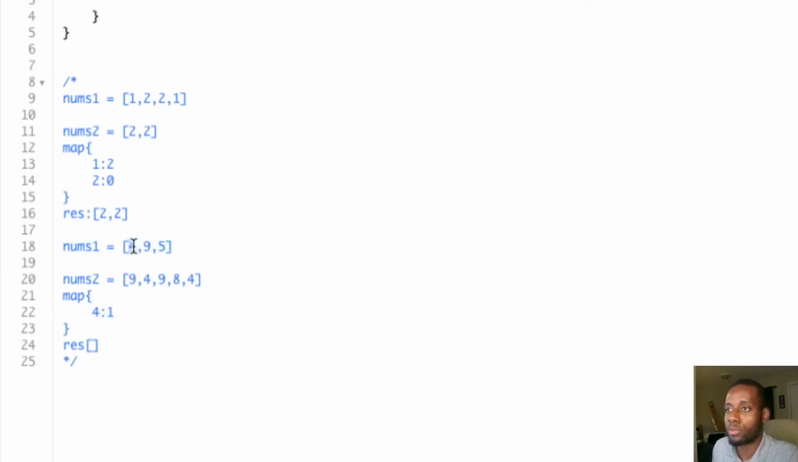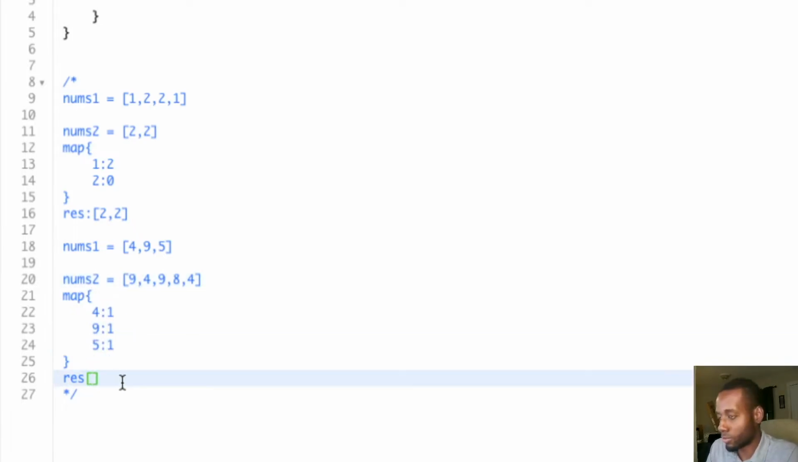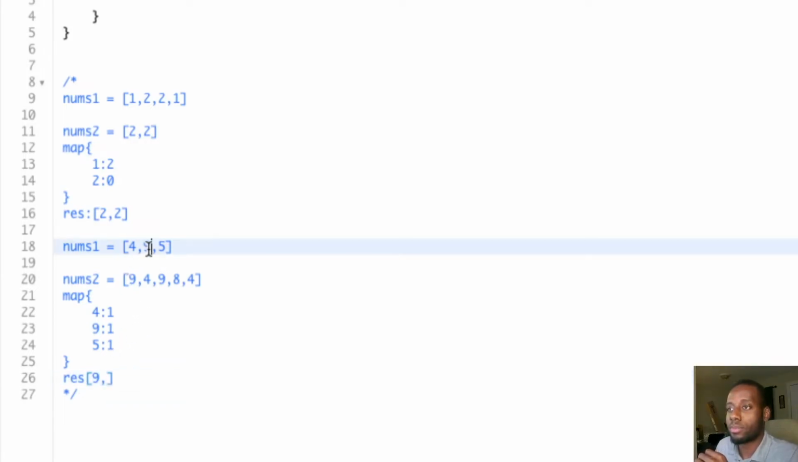Then we see a 9, so 9 maps to 1, which represents that the number 9 appeared once. We see a 5, 1 again. So now we're gonna loop through all the numbers in nums2. Is there a 9 in there? Yes, there's a 9, so we add 9 to the output. And we also remember we need to decrement it, so now 1 minus 1 is 0.